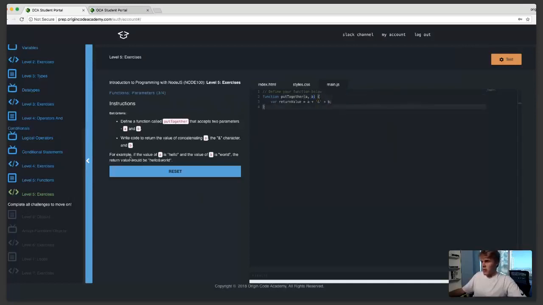So, for example, if the value of A is hello and the value of B is world, the return value would be hello and world. Let's give that a test.